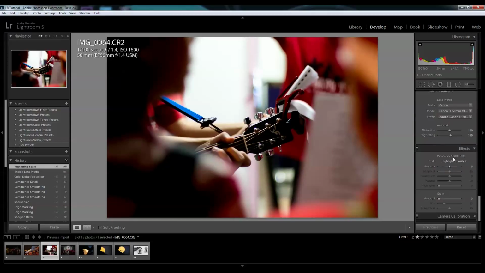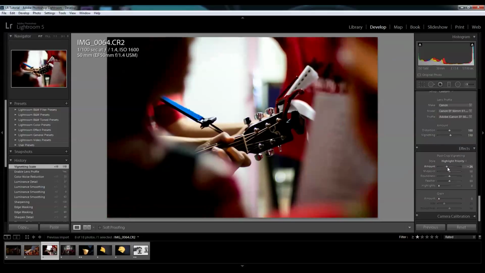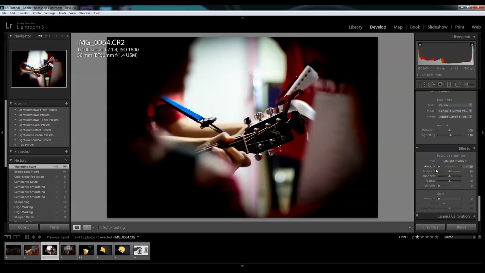So down here we have effects. We have a post-crop vignetting. Basically, you can apply heavy vignetting to your photos.